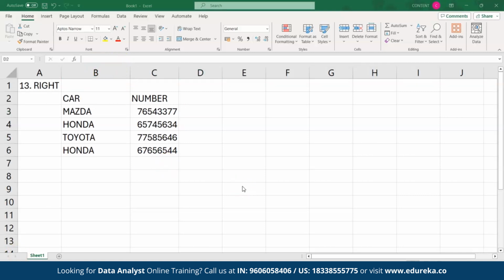Moving on, we have right. The right function in Excel extracts the specific number of characters from the right side of the text string. It's especially helpful for extracting parts of a text string such as file extensions, codes and IDs. So, we will try with an example. I'll just type here right.